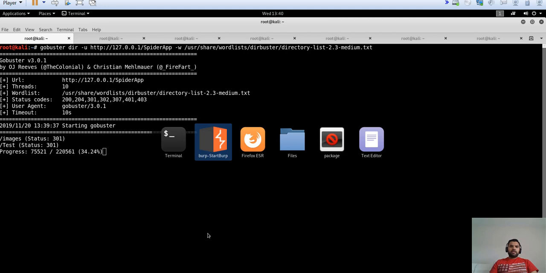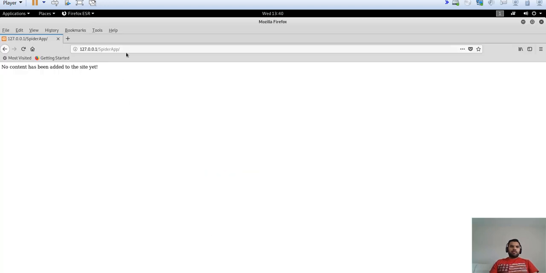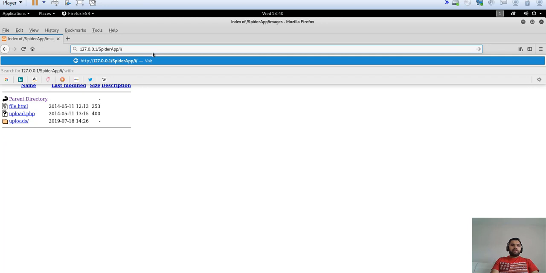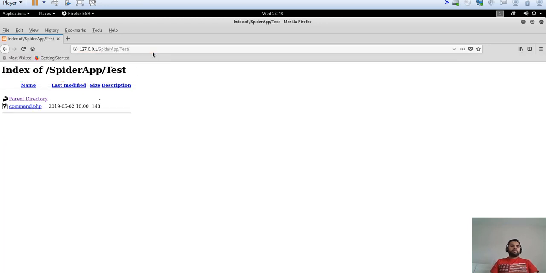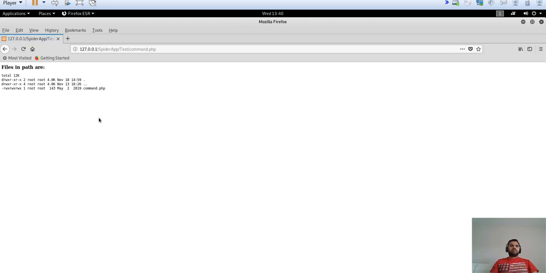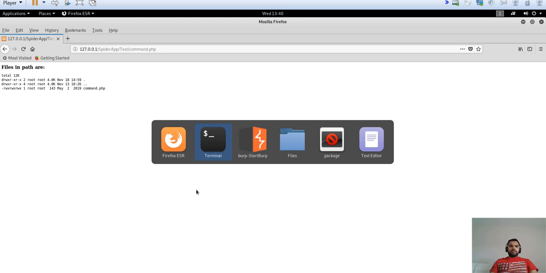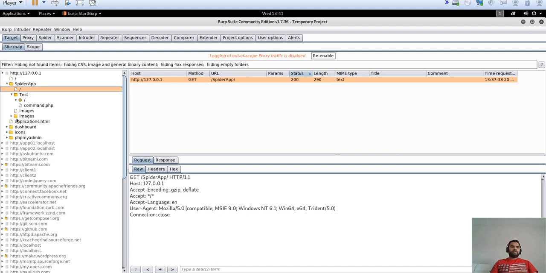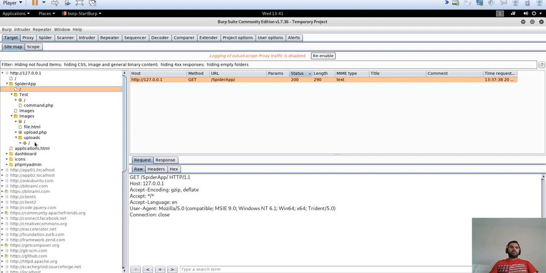Now, if you want to confirm it, we can go back to the browser and let's see, images. Yeah, there you go. We have images here. Then you can also go here and say test. So there is command.php and all sorts of files. Now, as we have traversed or clicked through these pages of the application, Burp should be able to pick this up. So as you can see now, Burp shows the test folder, also the command.php, the images folder, and of course the uploads folder and what's inside the uploads folder and all those things.